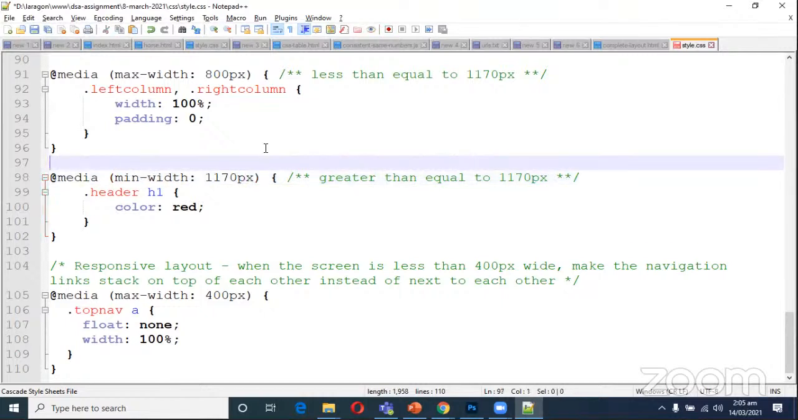And what will be the maximum limit of this media query? Can anyone tell me? The maximum will be? Infinity. We don't set the maximum. So we don't set the maximum limit. So here is no maximum limit.